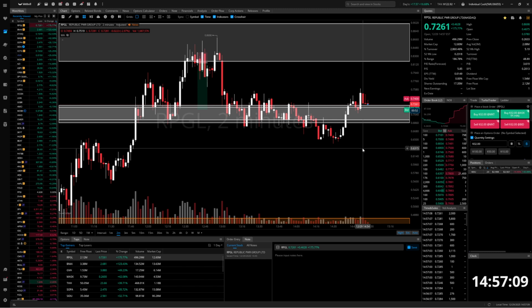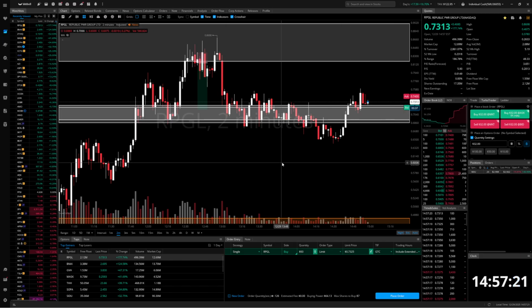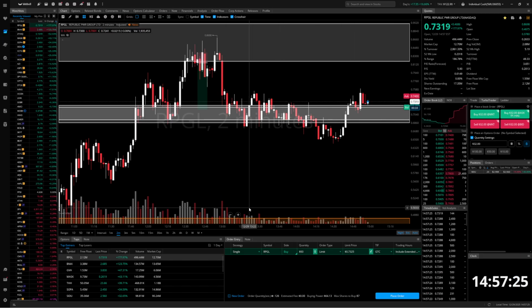And then for placing orders, you've got your order entry widget, or I put mine down here. You can put it wherever you'd like. Some people put it on the right side. I have a trade widget over here. But for the order entry, that's pretty straightforward. You just click new order, make sure that you're on the chart that you want to trade, and that this ticker right here matches the symbol.